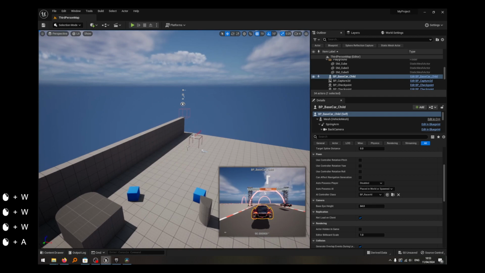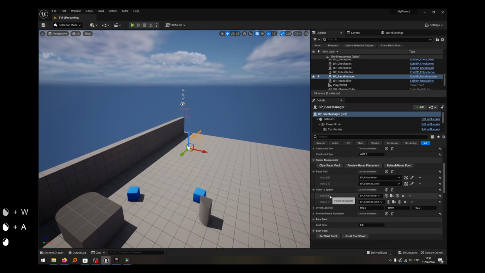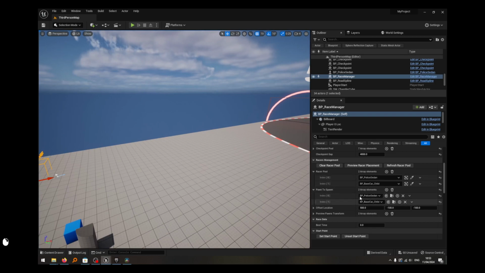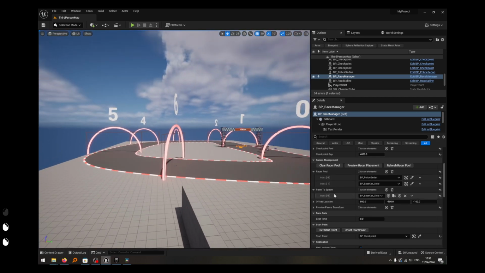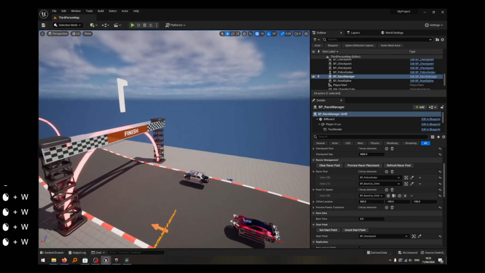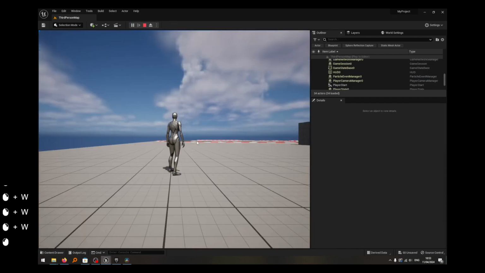If we go back to the race manager, you'll see that the pawn to spawn and the racer pool are identical. If these are not identical, and let's say I remove the police sedan from pawn to spawn, what happens is the police sedan won't spawn at all. It will not spawn when the race begins.